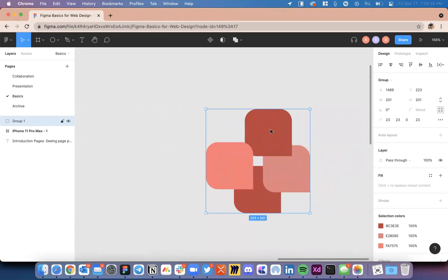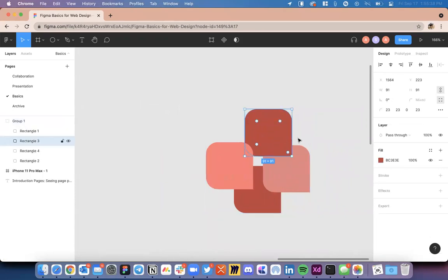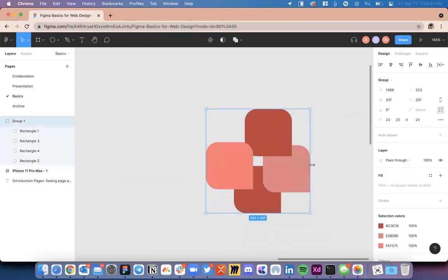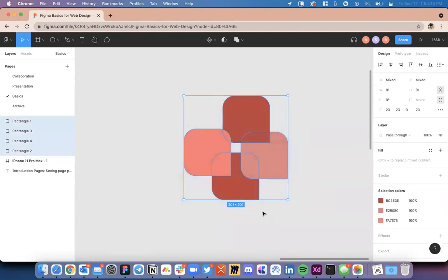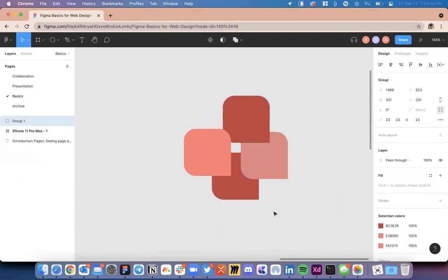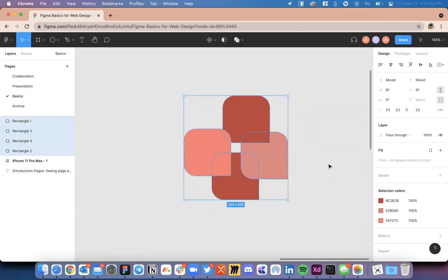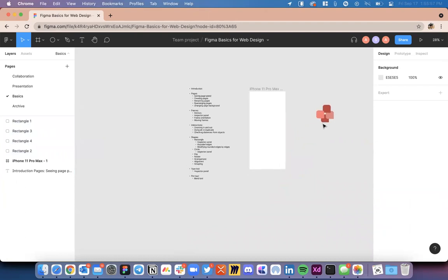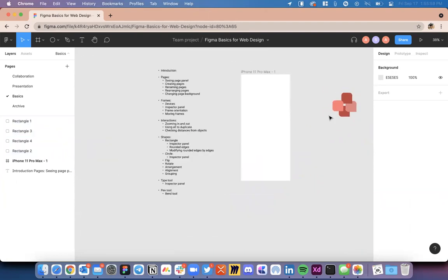And if I want to edit something, I'm just going to double click, and then I can go inside the group and change every specific object. You can also group it by using the shortcut Command G or Control G and ungroup it by Control Shift G or Command Shift G. We'll learn why groups are specifically used in design.